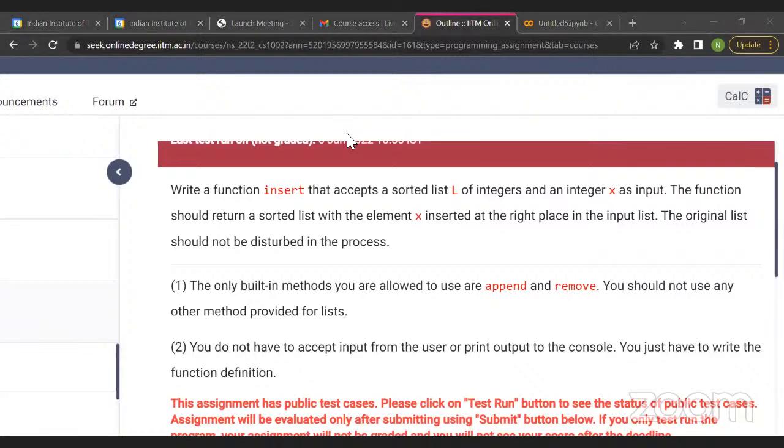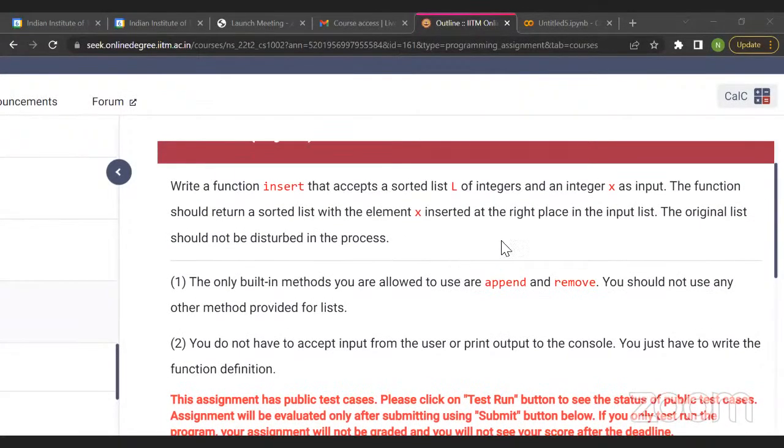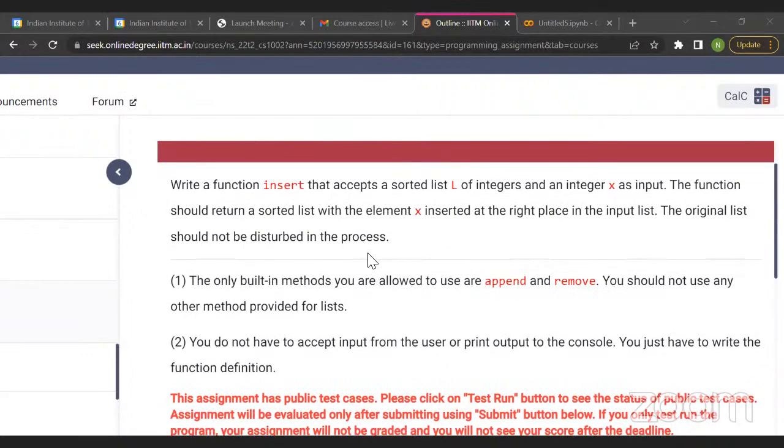No, the quiz one discussion will be on next session. In this session, we are not going to discuss this. Okay, so try this question and keep in mind that the original list should not be disturbed. You are not supposed to write any function to the list.